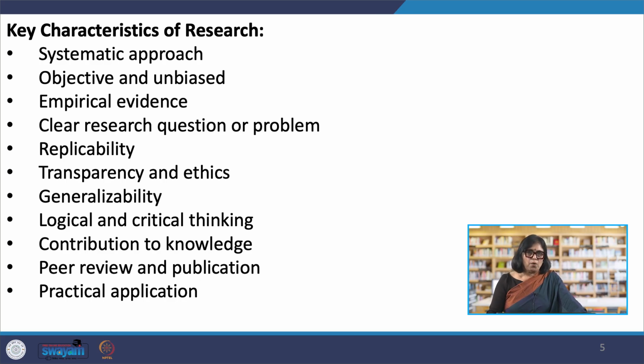Research question or problem. Every research study begins with a specific research question or problem that the researcher aims to address. Good research should be replicable, meaning that other researchers should be able to conduct a similar study following the same method to obtain similar results. Research should be conducted with transparency and researchers should adhere to ethical guidelines and principles. This includes obtaining informed consent from participants, ensuring confidentiality, and avoiding any harm to participants or the environment.